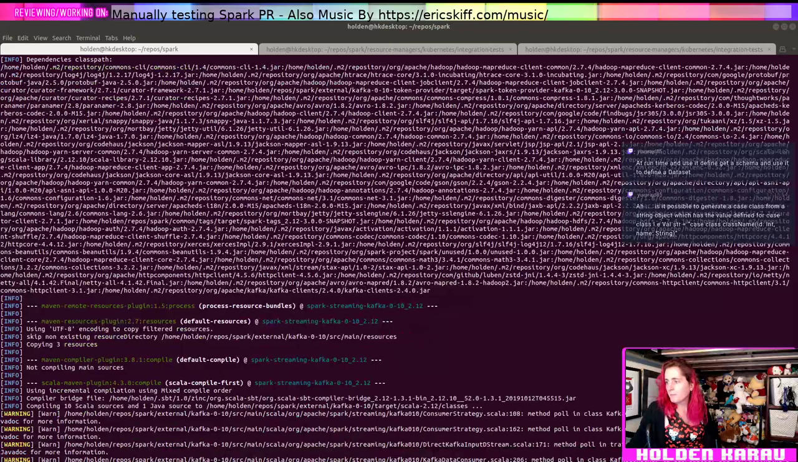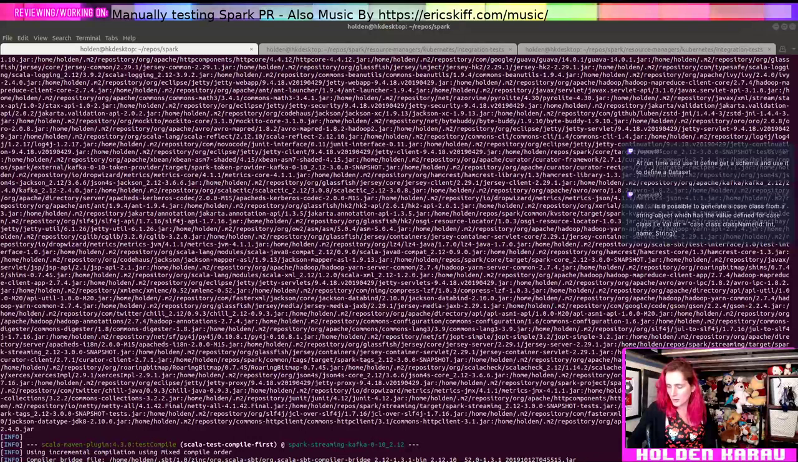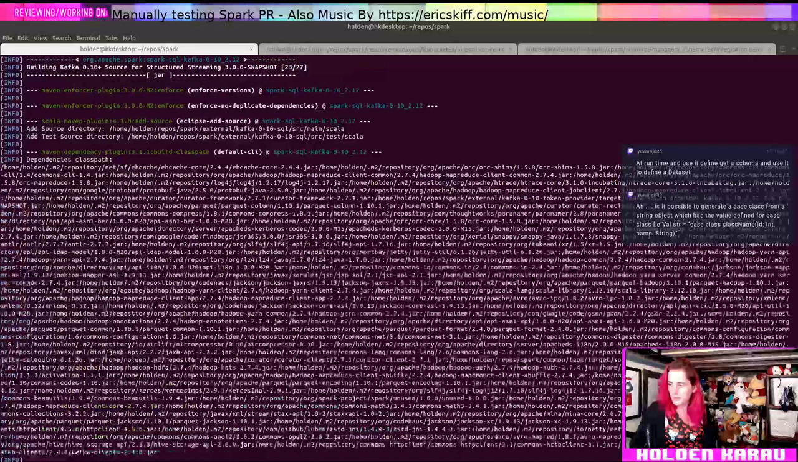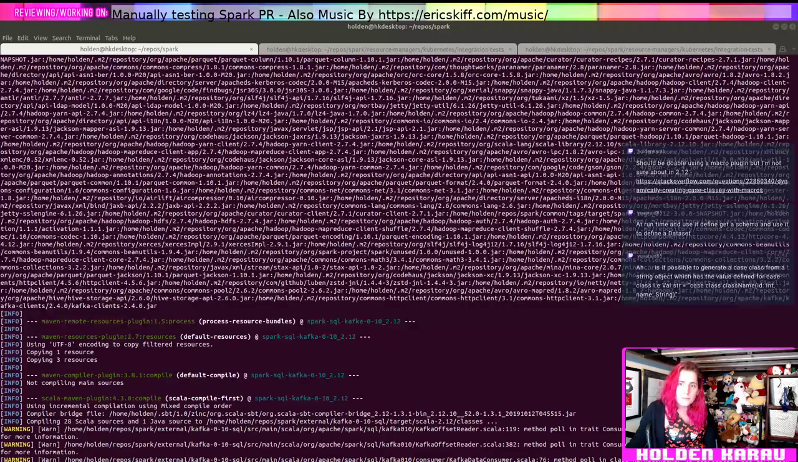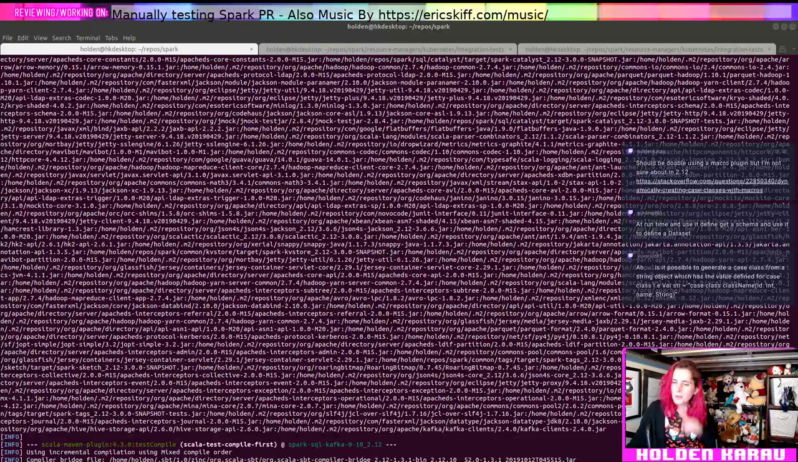So let's put this in here. It would be doable using a macro plugin, but I'm not sure about in 2.12. So I'm just not sure in Scala 2.12. Let's take a look. Scala 2.12 quasi quotes. Maybe. Maybe not.